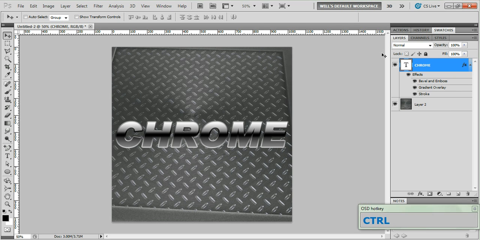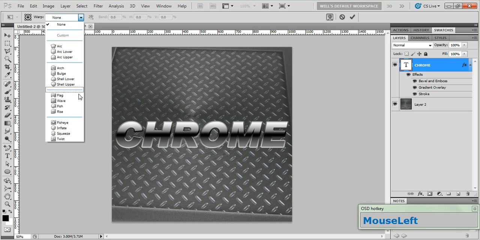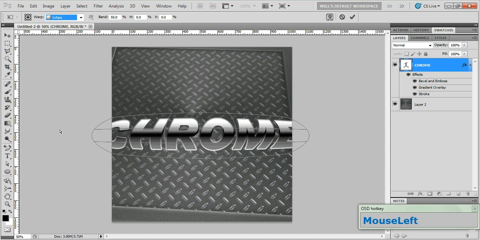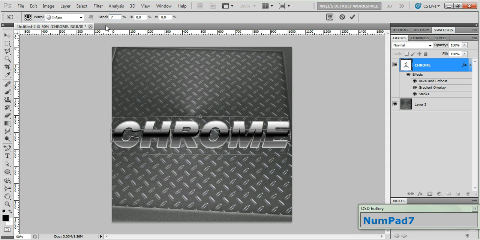Now hold down Control T to enter Free Transform mode, and in the upper right hand corner click the Warp mode icon. Or on the left side of the toolbar in the Warp field, check the Inflate Warp Style. Now change the bend to 7% and click the checkbox to commit the changes.